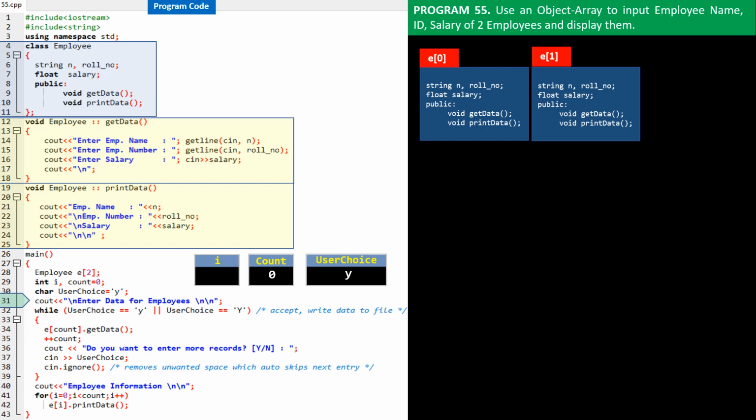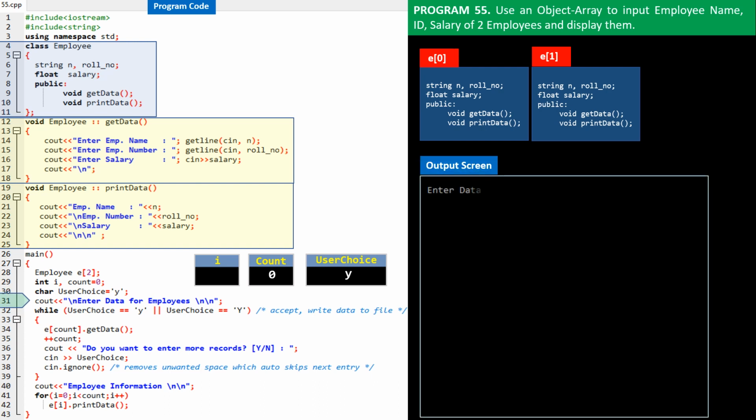On line 31, we instruct to print on output screen the title, enter data for employees. It's printed on the screen. Then on line 32, we check if value in user choice is small letter y or capital letter Y. It is Y, and so program control now enters the while loop.